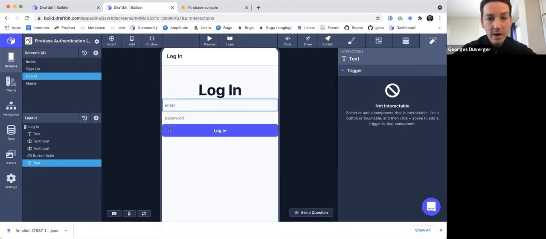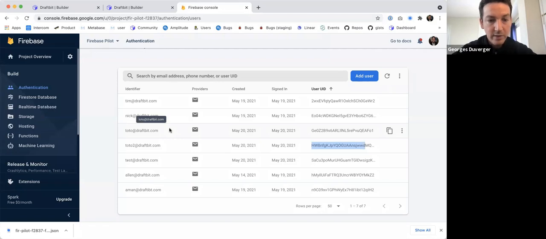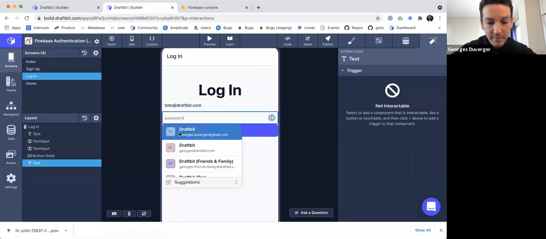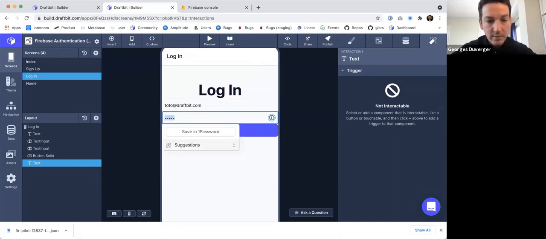Okay, I'm going to log in with my credentials again. Toto and Toto2. Let's try it out. Draftbit.com, Toto. Oh, wait, no, sorry, that's a password. Test 1, 2, 3, 4, 5, 6, if I remember correctly. Let's try it.